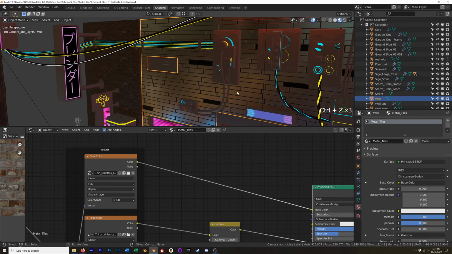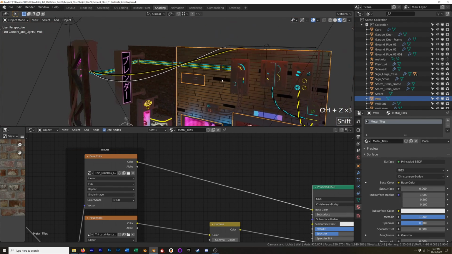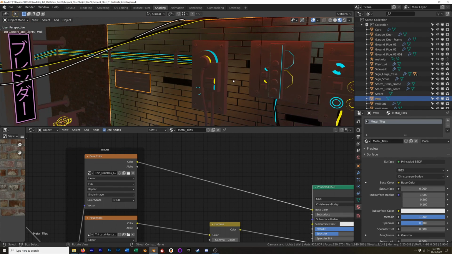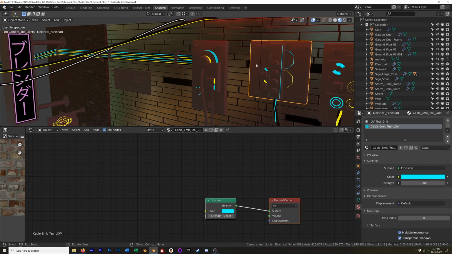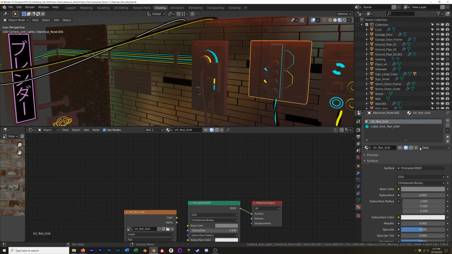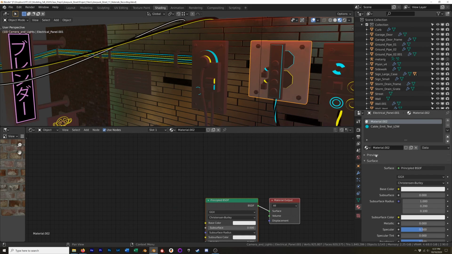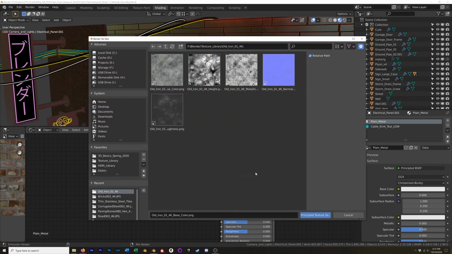One thing that I did do, just as a temporary thing, is if I go to this UV test grid, I'm going to get rid of that and add a new material, and I'm going to call this plain metal. And let's bring in some textures for it.